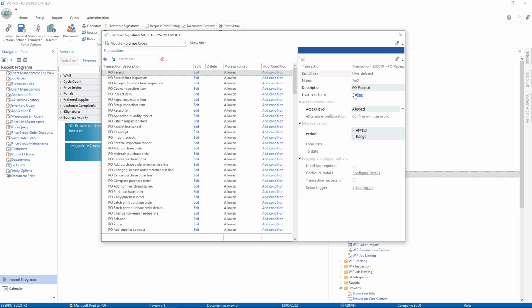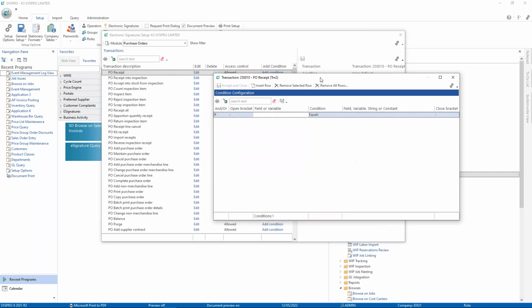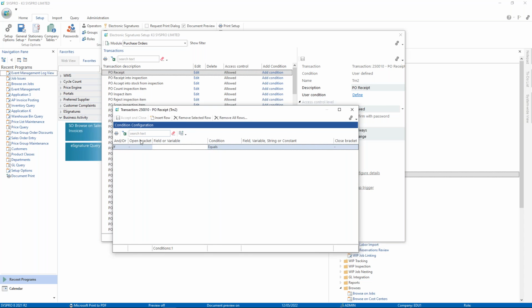and what I'm going to do is create a user-defined condition. So this means when it gets receipted, based on this condition here, will it fire a certain event? So I've got a lot more scope for when these events fire. And I can add multiple conditions as well.